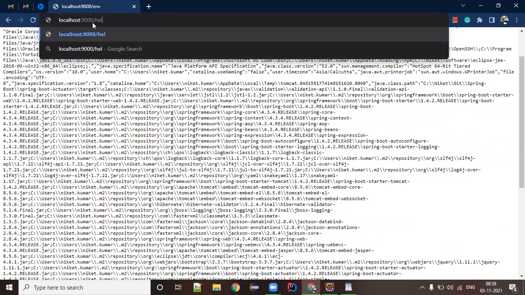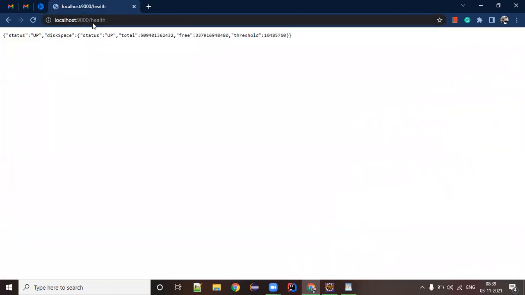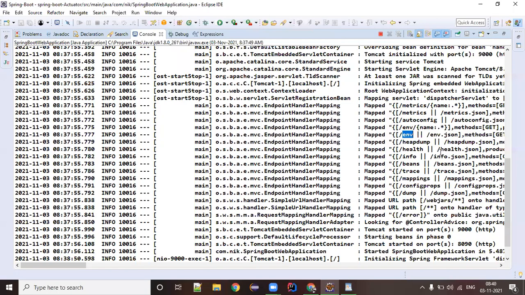For that, you have to give health. If you put the health endpoint, can you see that it is saying status up, disk space related information, how much memory total, how many are free, what is the threshold value. Lots of things are coming. If you put info, it is not giving anything because we don't have any specific information for our application.